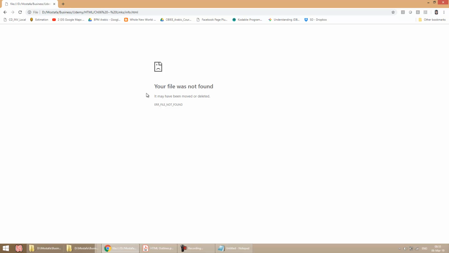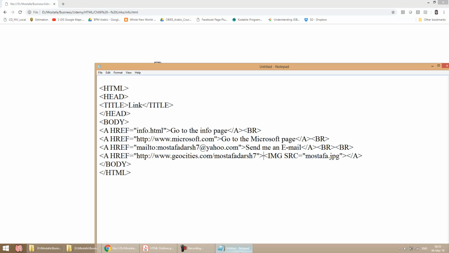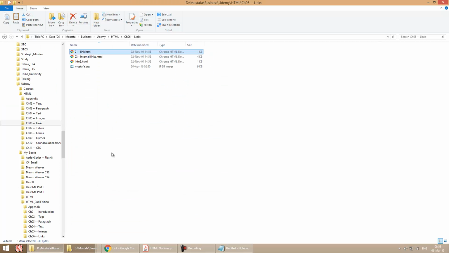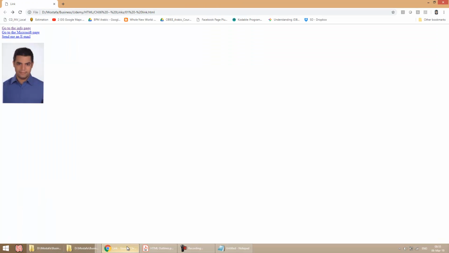Now it's giving me "your file was not found." Whenever you take a look for the reason, this is how you debug. Now I'm including this info.html, so I need to navigate to a page info.html. Whenever I look at my source code, you can see that this is having a different name. It's not info, so I need to make sure that I don't have any name mismatch. So whenever now I click, it navigates correctly.